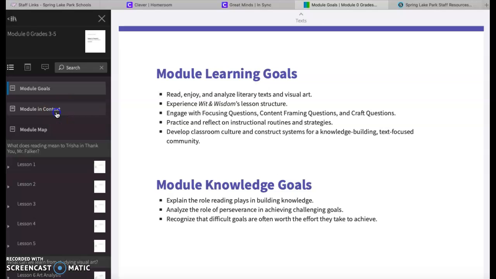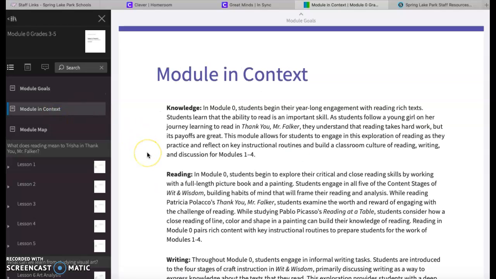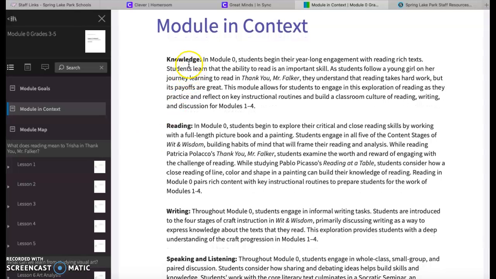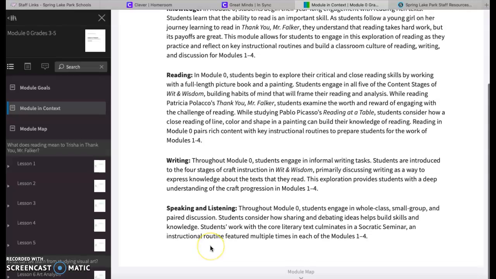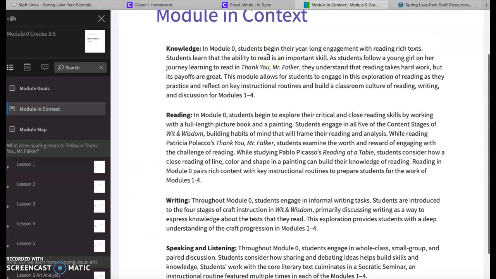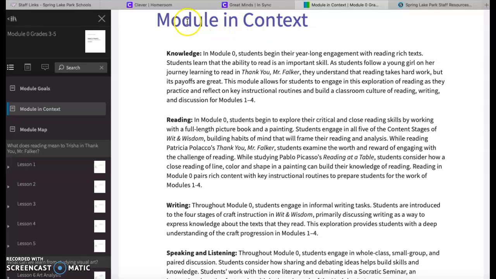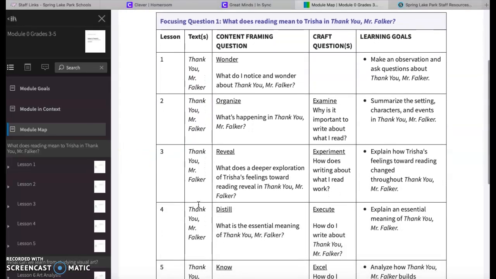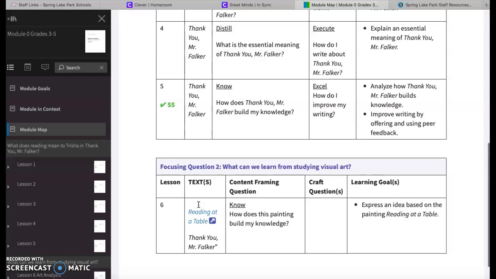And then I really like this page as well. I thought it breaks it up nicely between knowledge, reading, writing, speaking, and listening, which ties in nicely with our Spring Lake Park competencies and our targets, or our standards, excuse me. So I really did look through this page quite thoroughly. And then lastly, that module map just gives you a map overview of the 6 days that are in this module 0.